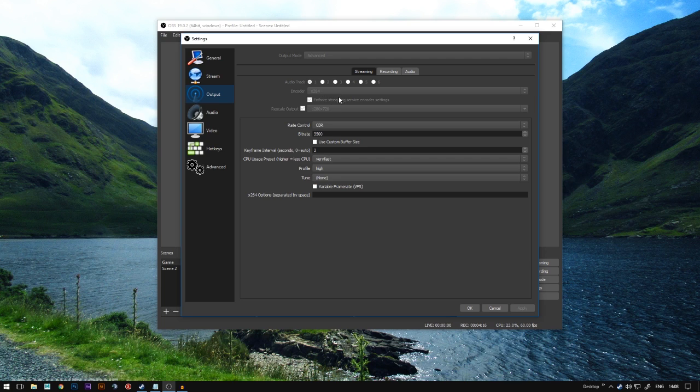You definitely don't want to touch this. I mean, just leave it at X264. It's not going to do anything really. If you just leave it at X264, that's pretty much the default setting, and that's the setting that everyone uses.